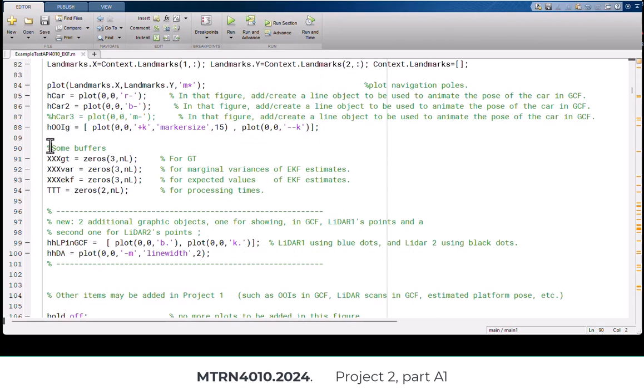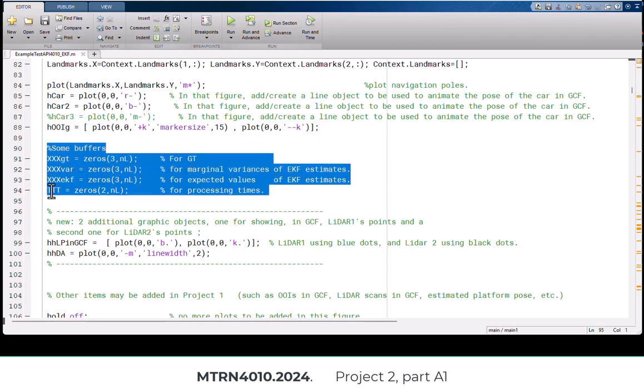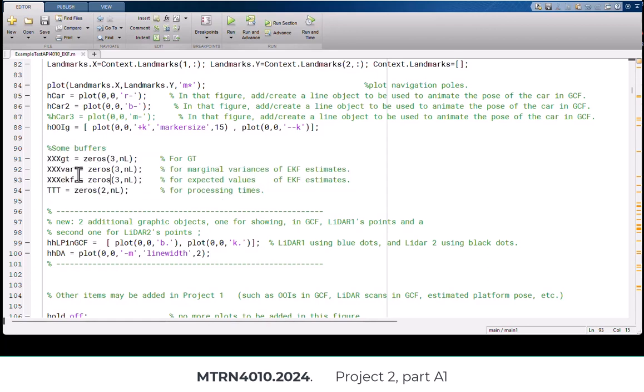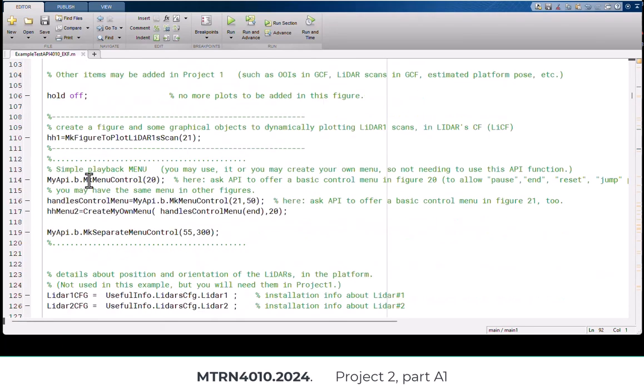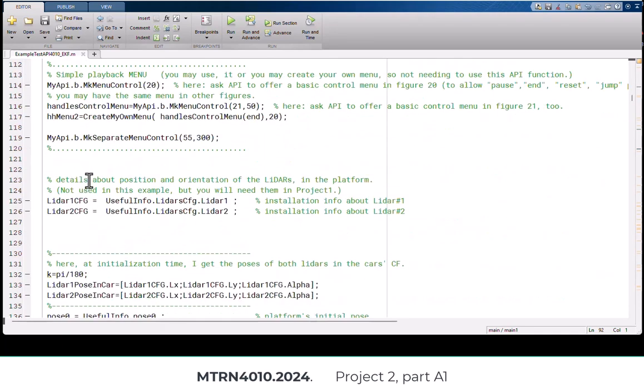I have created some buffers for the ground truth data samples, and also for the expected value from my Kalman filter, and also for the variance, more exactly the diagonal elements of the covariance matrix. That is what I have. The rest is very similar to what we had before. There are no big differences.